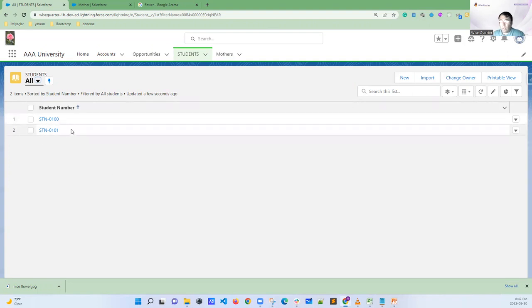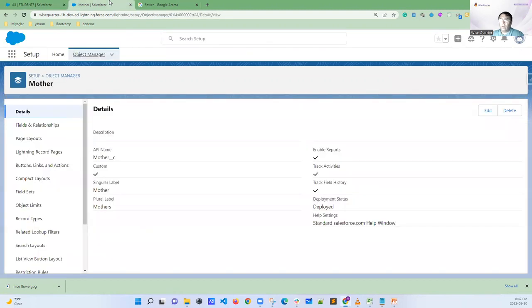Now, as you see, student number is controlled by Salesforce. I said, no, not anymore. I'm going to control it. Okay, let's go and change this part. Here we are. I'm on mother object, but I have to change something on student object, right? Because of this, I have to go and check student object. Okay, let's go to Object Manager.